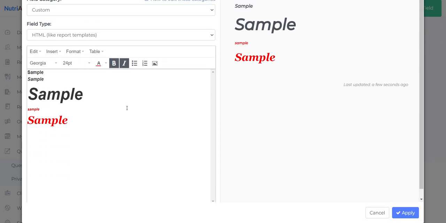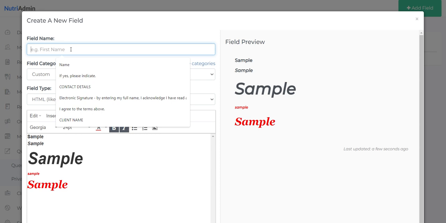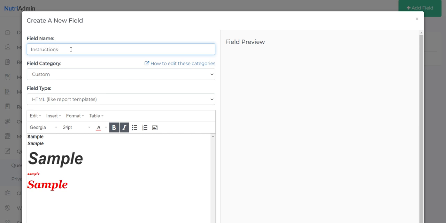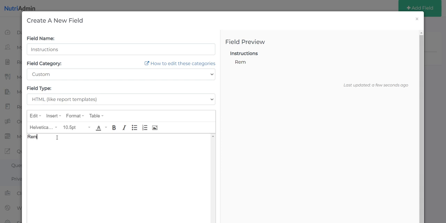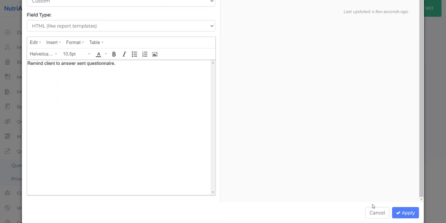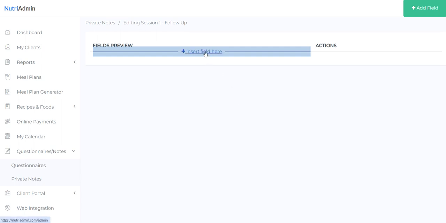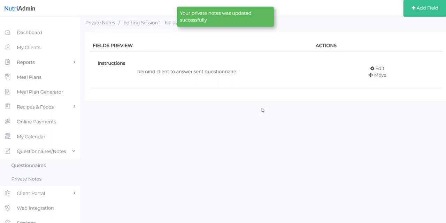So after the words, you can just, for example, type instructions. Let's make a more understandable one. So, remind client to answer sent questionnaire. You can put it like notes for yourself here. Then you can apply, then insert field here. So it will appear like that.